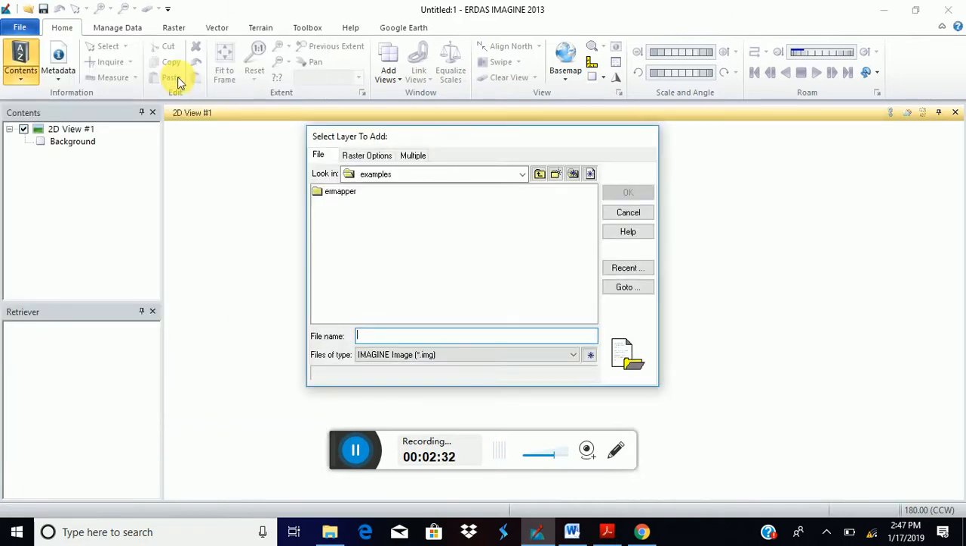Then you have to know where the location of your file is that you want to open in ERDAS Imagine. That means the file that I already provided you. In my case, I just find it inside recent, because I already used the file location. But in your case, you have to specify where the source file is. So maybe you have to click on go to.